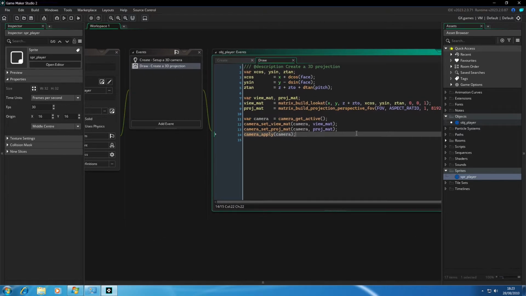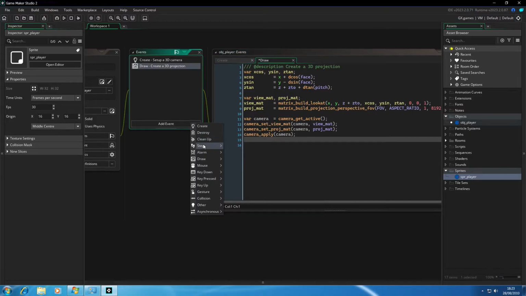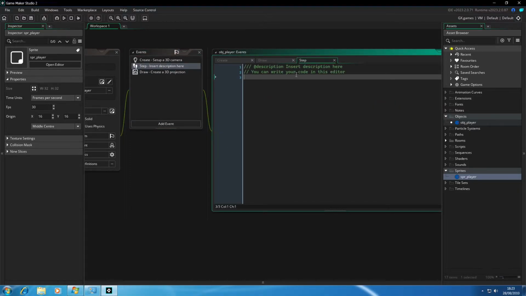Don't forget to use camera apply after you've passed these 2 matrices to the current camera, or it won't actually use them. And the final thing I'll actually add to the camera is the ability to look around using the mouse. For this I'll be using a chunk of code I've been using for around 15 years, but still works nonetheless.